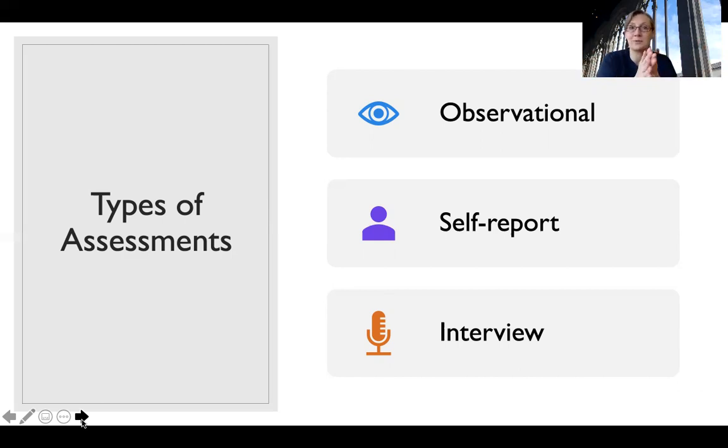Observation can be small things like where the couple sits on a couch. Do they sit really close and hold hands? Do they sit on opposite sides of the couch? Something as simple as that can be an observational assessment. And then that can go into treatment planning and case conceptualization and things like that. But there can be more formal observational assessments.